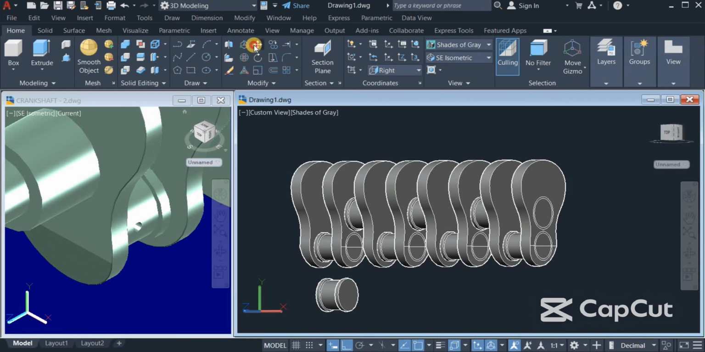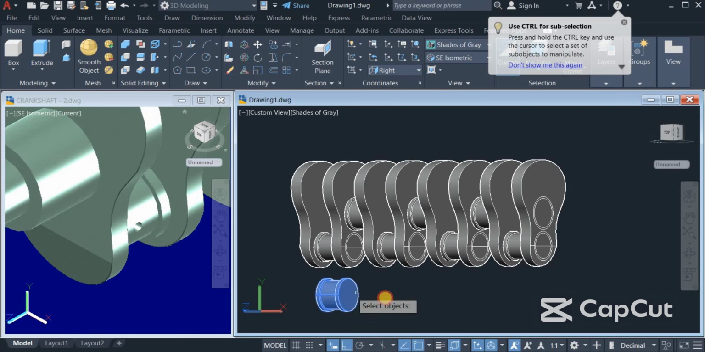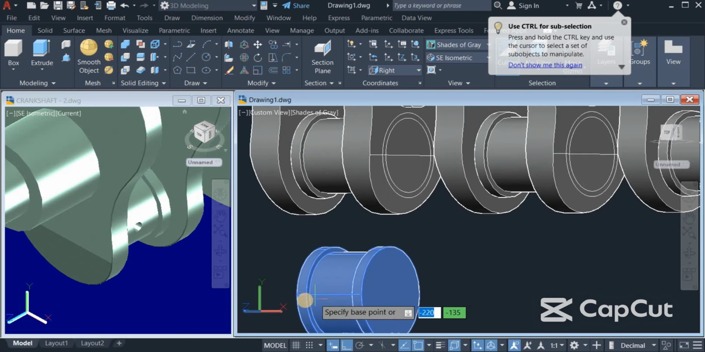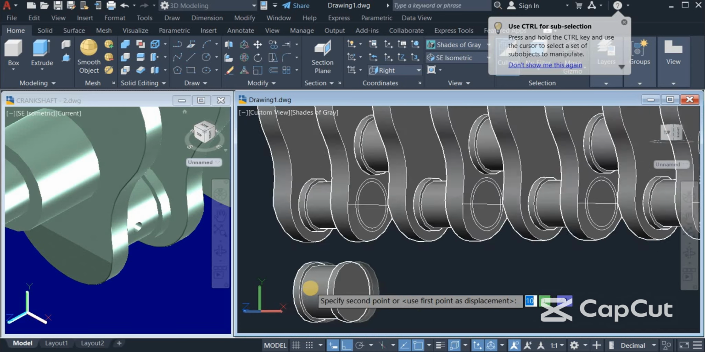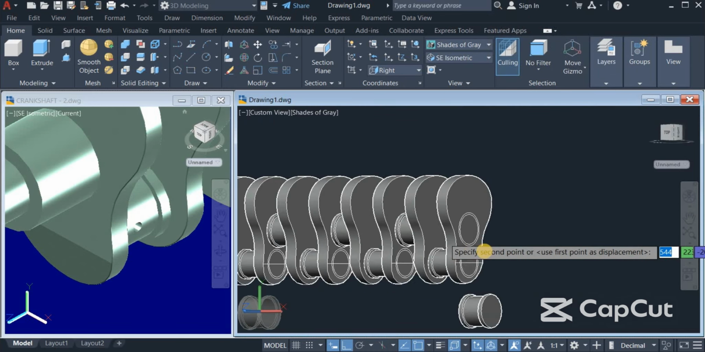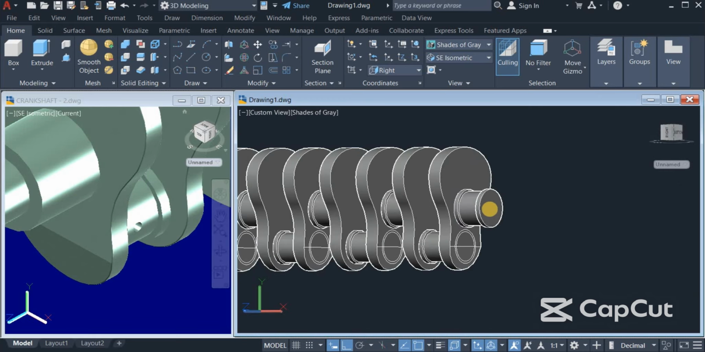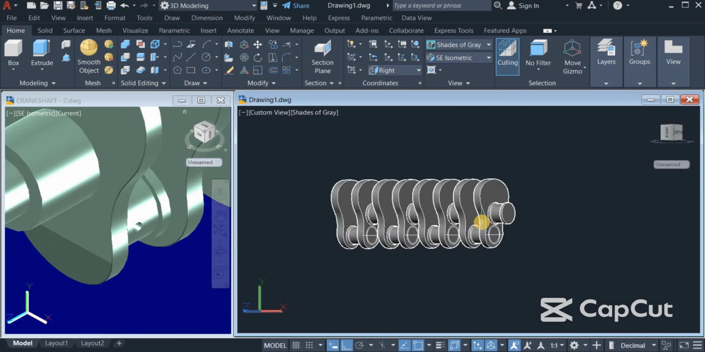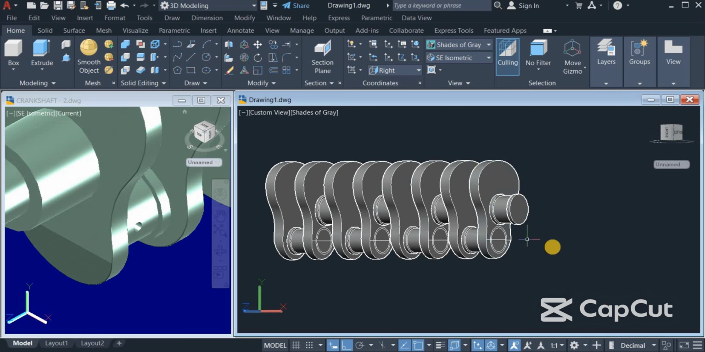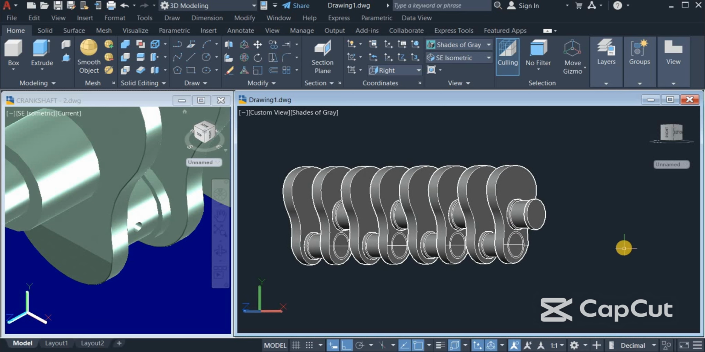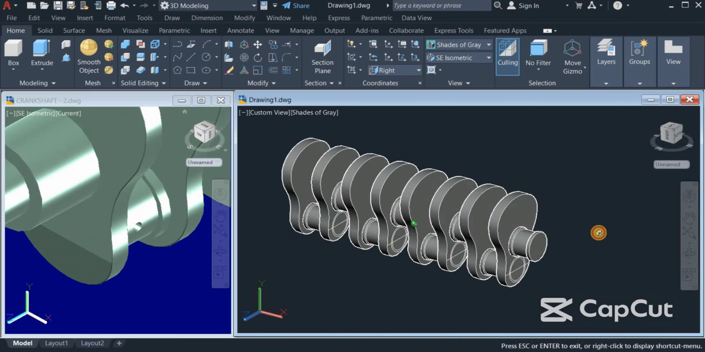Okay, so I now move this. Click on the move command, move this, hit the center, pick it from this point, and drop it at this center. Okay. Turn it around a little.